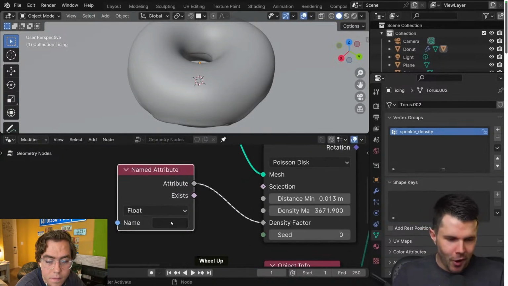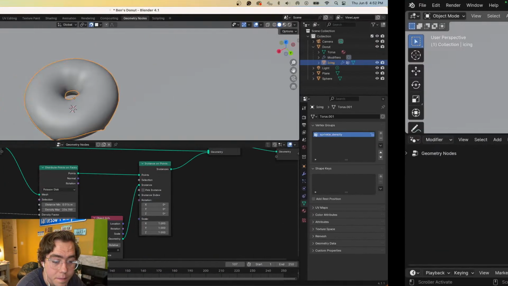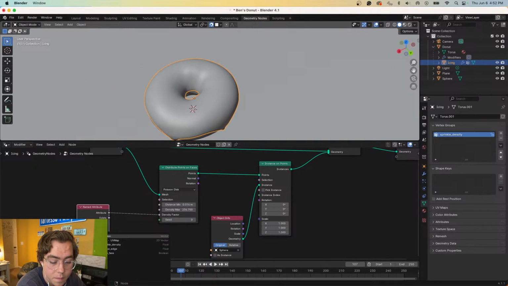So anyways, underneath name, we're just going to click that box, and you'll get a pop-down, and you're looking for sprinkle density. And there it is. Aha. So now going back into weight paint mode, we can act like an artist and put the sprinkles wherever we want, sprinkles on our donut, which is really cool.